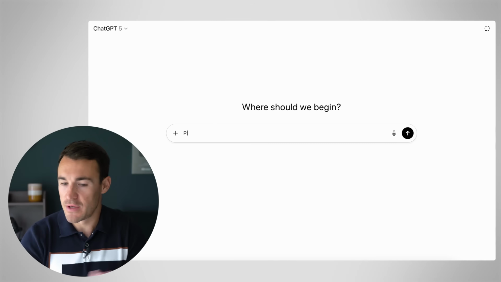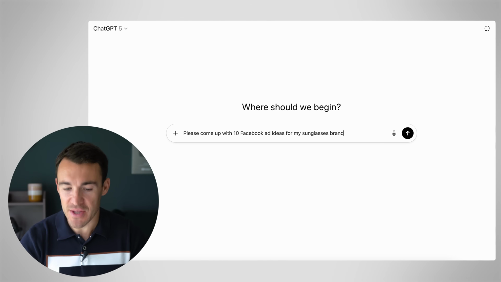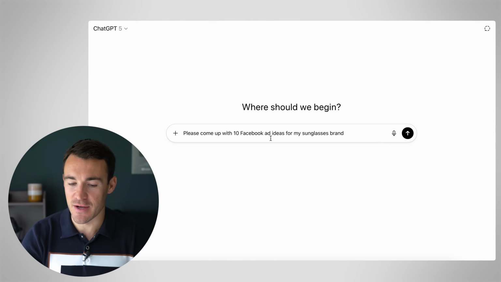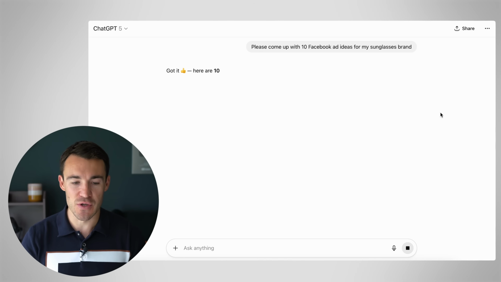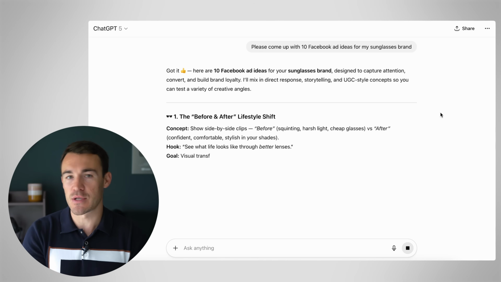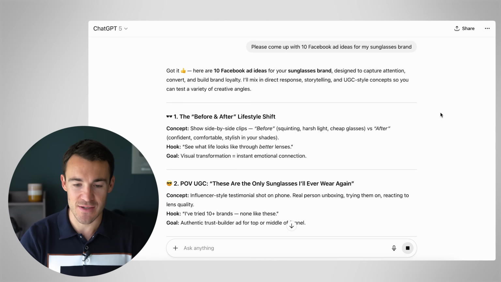Now, you might be thinking that using AI to come up with a list of ad creative ideas is relatively straightforward. Surely you just jump into ChatGPT or an equivalent and you ask it something like this. Please come up with 10 Facebook ad ideas for my sunglasses brand. And then you go ahead and ask it, and it produces a bunch of options, some of which you like and you use, some of which you don't like and you don't use. And of course you can do that, and lots of Facebook advertisers are.